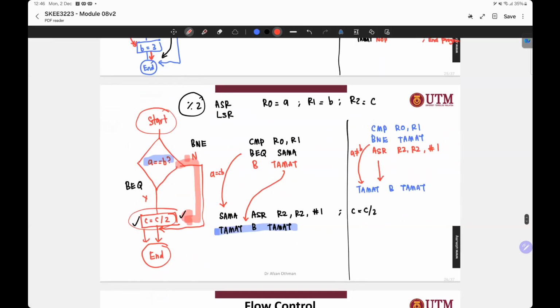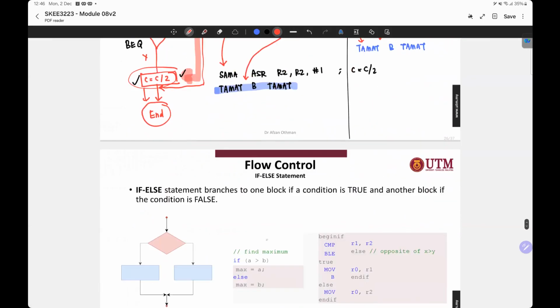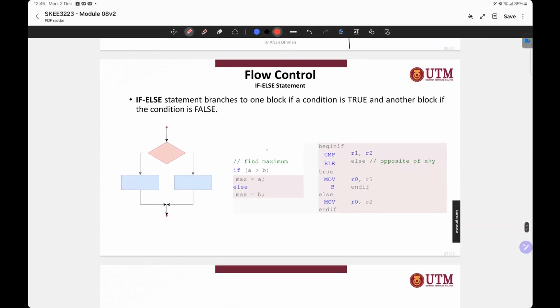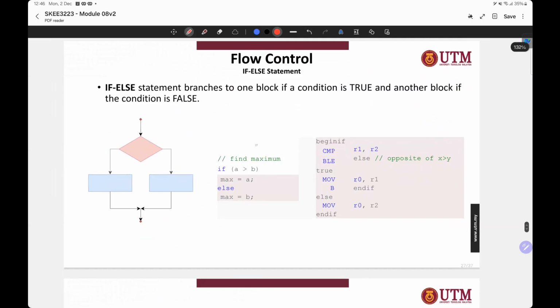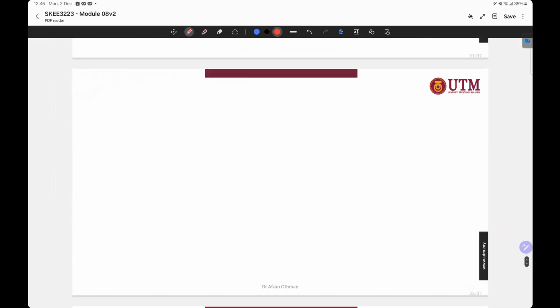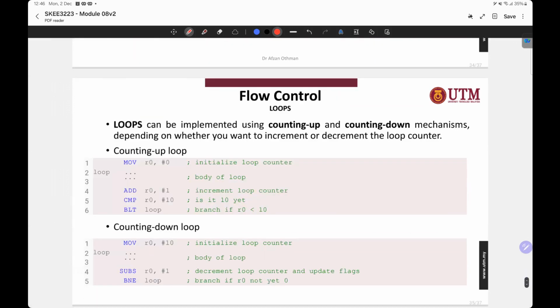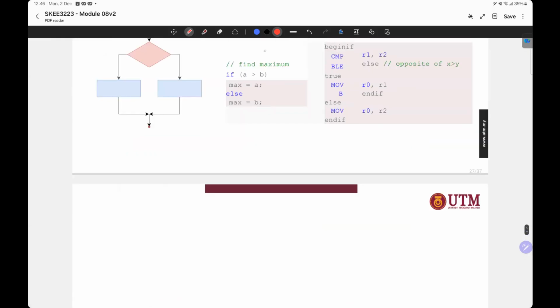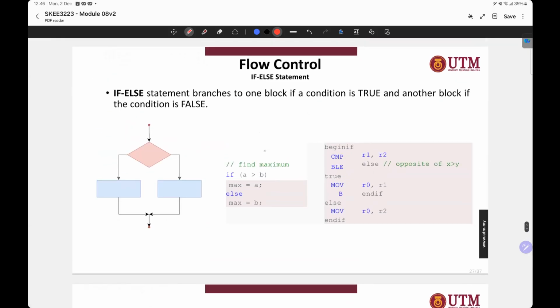Okay, any question from you guys? Okay, before we move to the if-else statement. Any question from you? Okay, if no question, then we move on to the if-else statement.